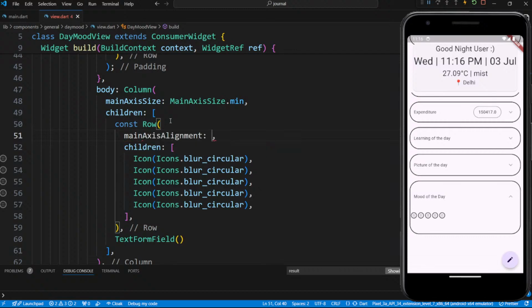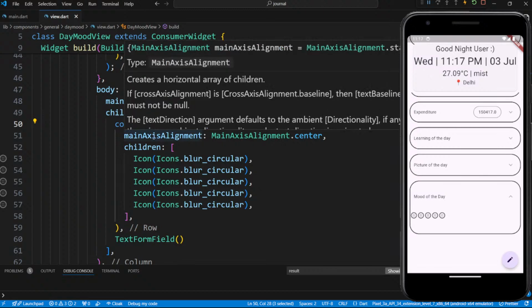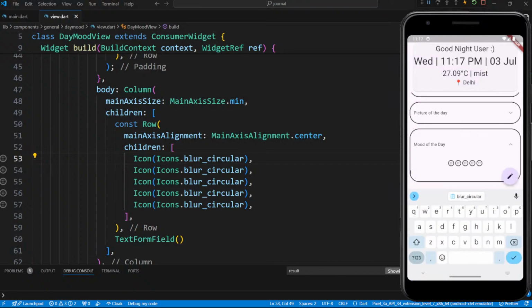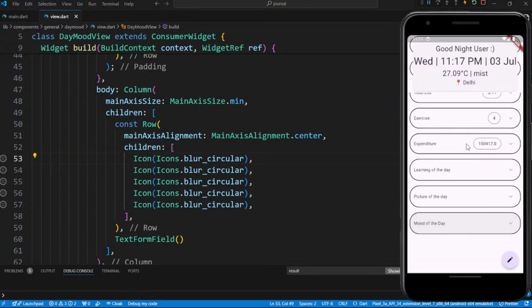So we'll do main axis alignment. How main axis works is, for a row, the main axis is horizontal, and for a column, the main axis is vertical, and cross axis alignment will be the opposite. So for a row, cross axis will be vertical, and for a column, cross axis will be horizontal. So this will come to the center, and the text form field will be somewhere here, and we'll put the text form field in.